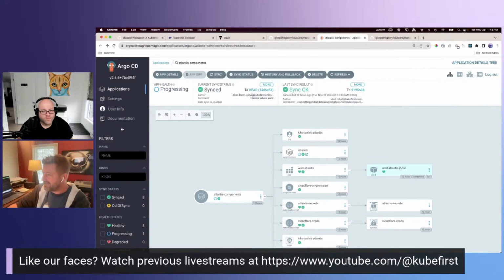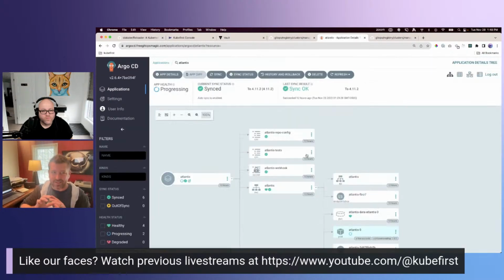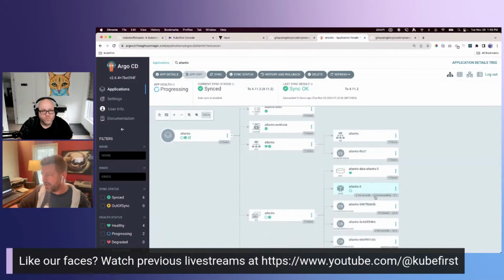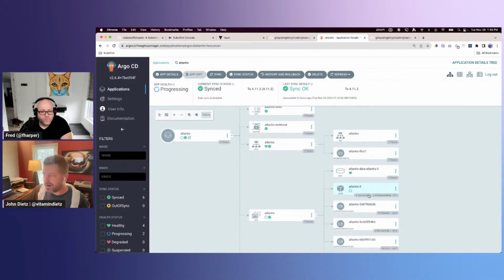But that's not enough to get Atlantis to restart without that annotation that we added. But now, if we look over here at Atlantis, Atlantis is suddenly progressing. And you can see that we have an Atlantis 0 that's container creating, started just a few seconds ago. And I didn't do any proactive action in my GitOps repository. I didn't start any pipelines. There's no jobs running anywhere.